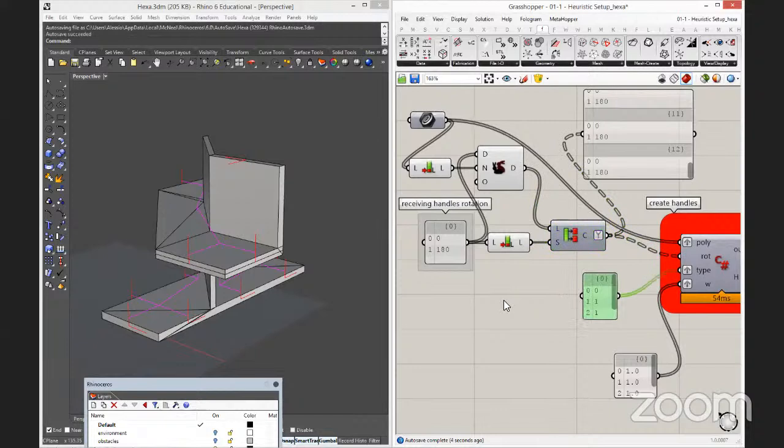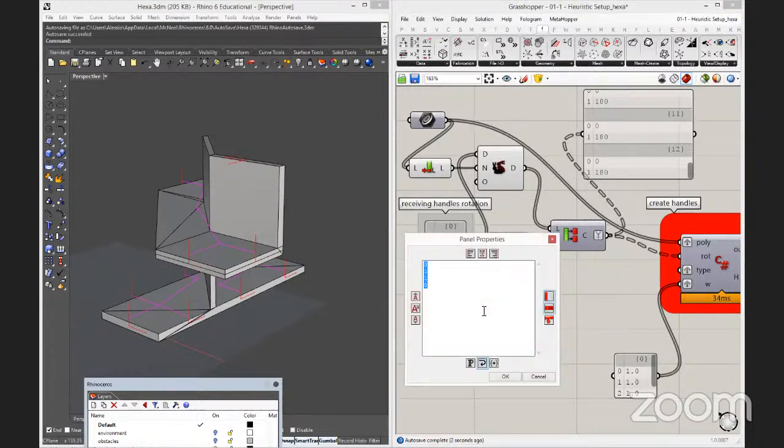The type goes more or less in the same way. The type, let's say that this is type, let's do a test. This is type 0 for all of them.